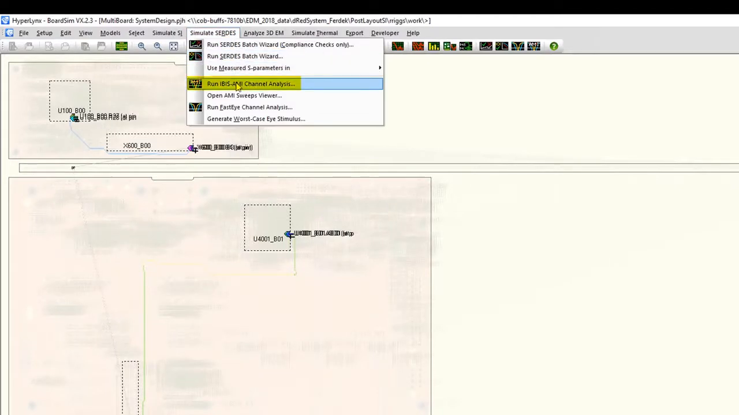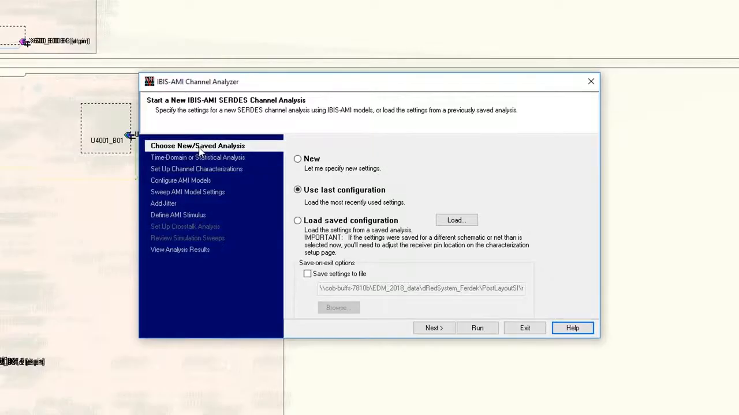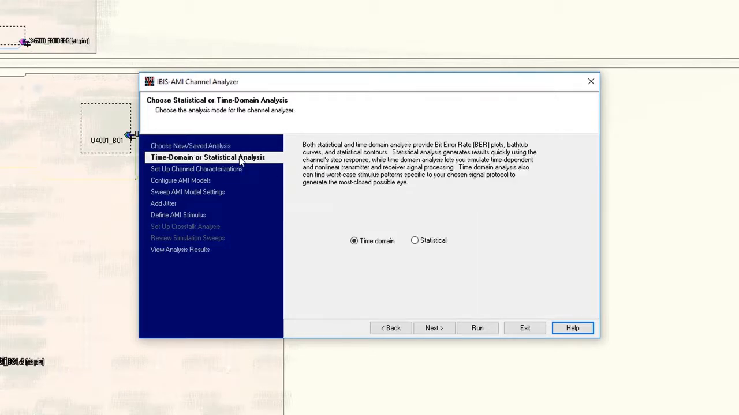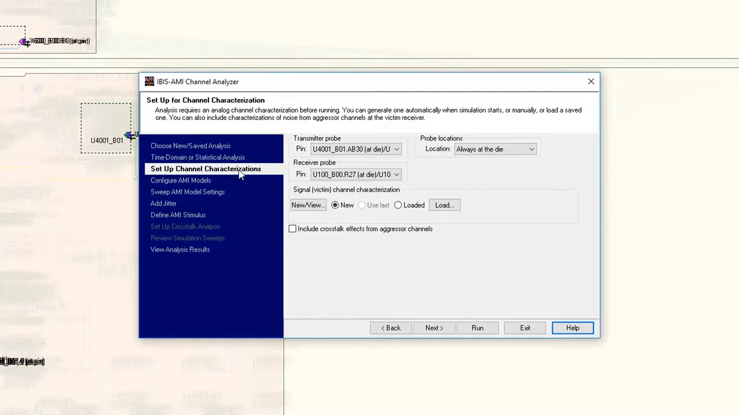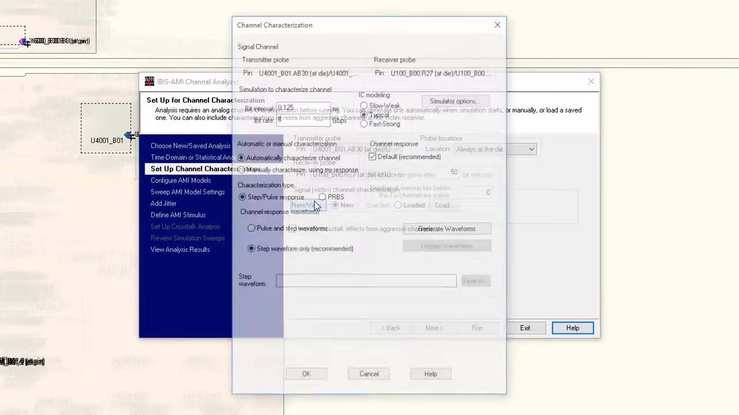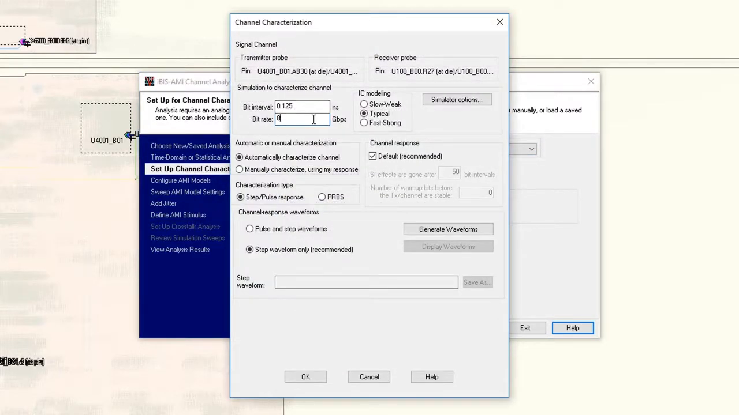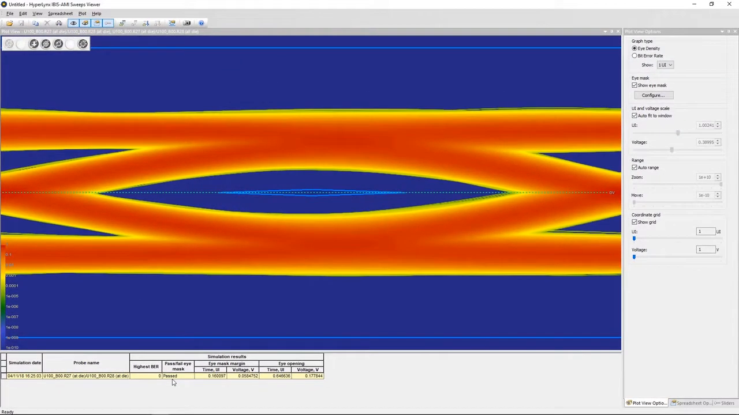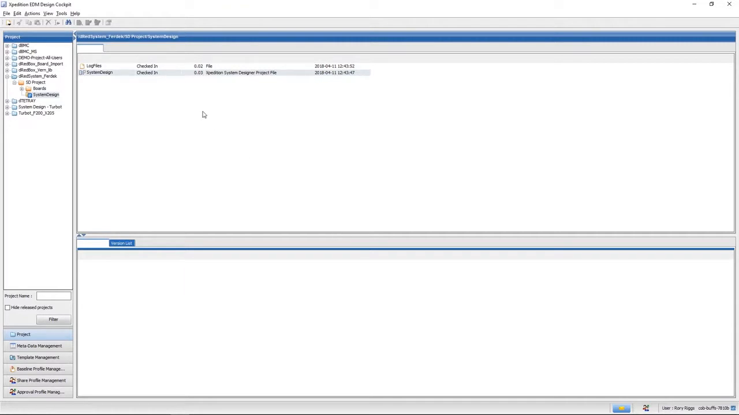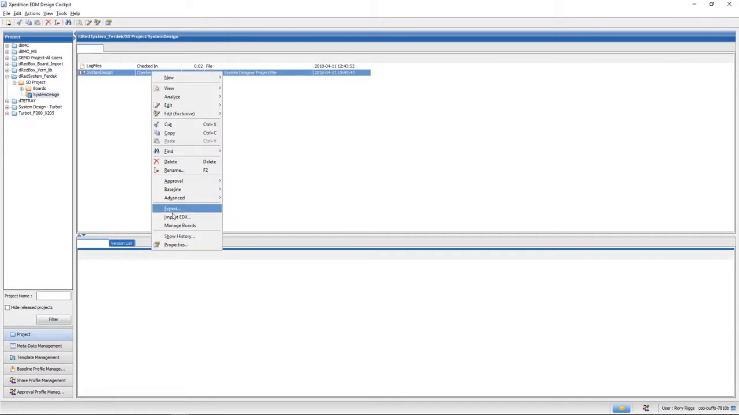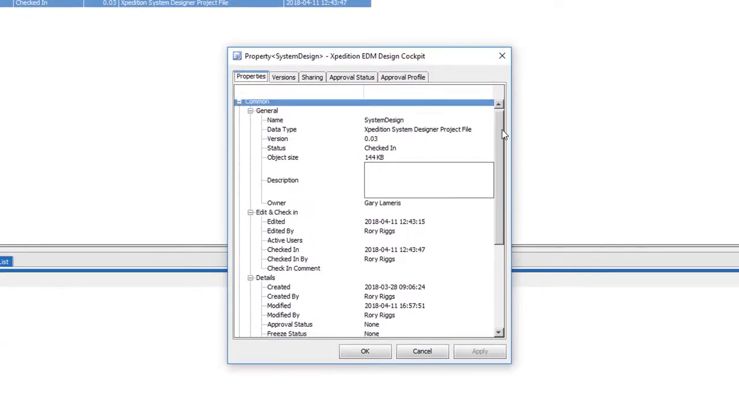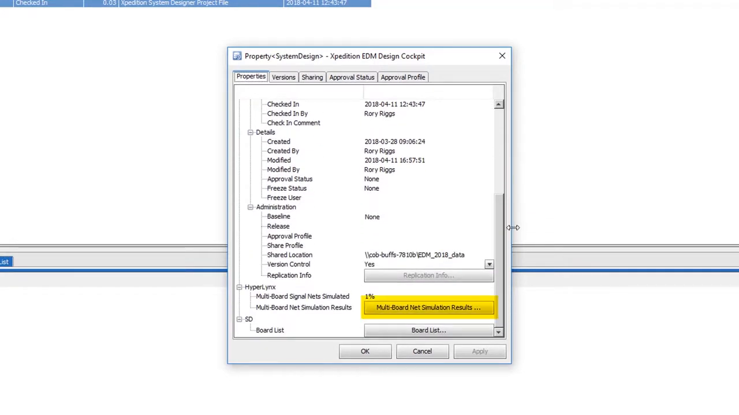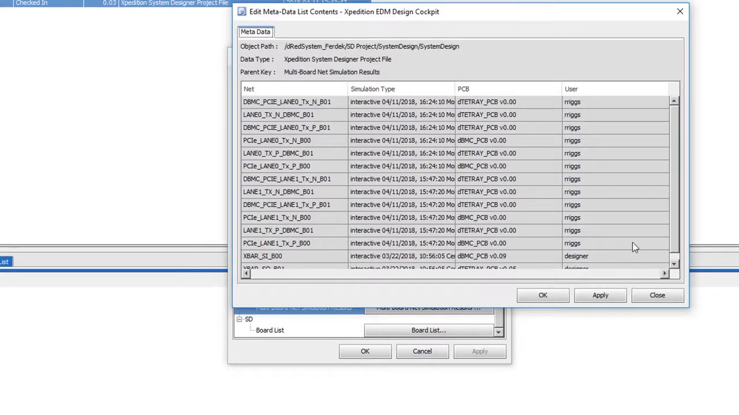Hyperlink SI has the ability to simulate SERDES signals using an IBIS AMI channel analysis. The IBIS AMI channel analyzer uses a wizard to step the engineer through the steps of selecting the types of analysis, setting up the channel characterizations, configuring the AMI models, and then running the analysis. The results of the multi-board analysis are stored in EDM for easy viewing by any team member. Simply open the system design properties and scroll to the Hyperlink's multi-board net simulation results section.